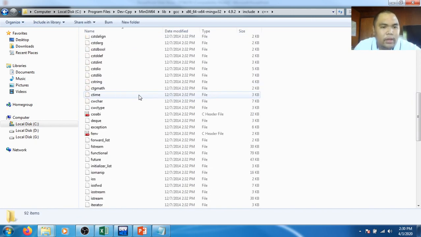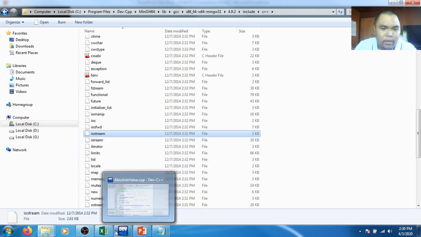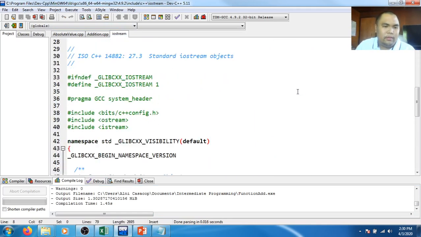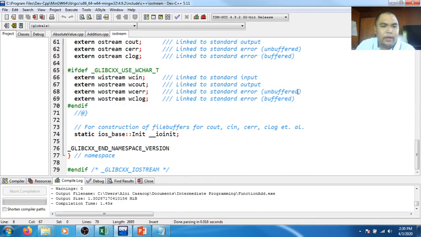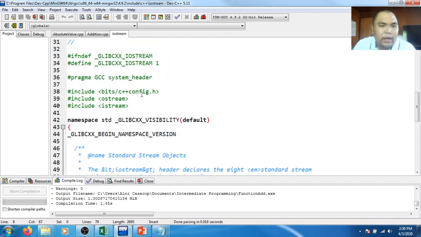So as you can see here, I have here the IO stream file. Ito yung IO stream na tinatawag natin dun sa start ng program natin. When you open that file, it looks like this. So as you can see, it is a separate C++ file. Ito yung ginagamit ng C++ for it to be able to display an output in the output stream and also to extract input from the input stream. So ito yung iniraran niya.